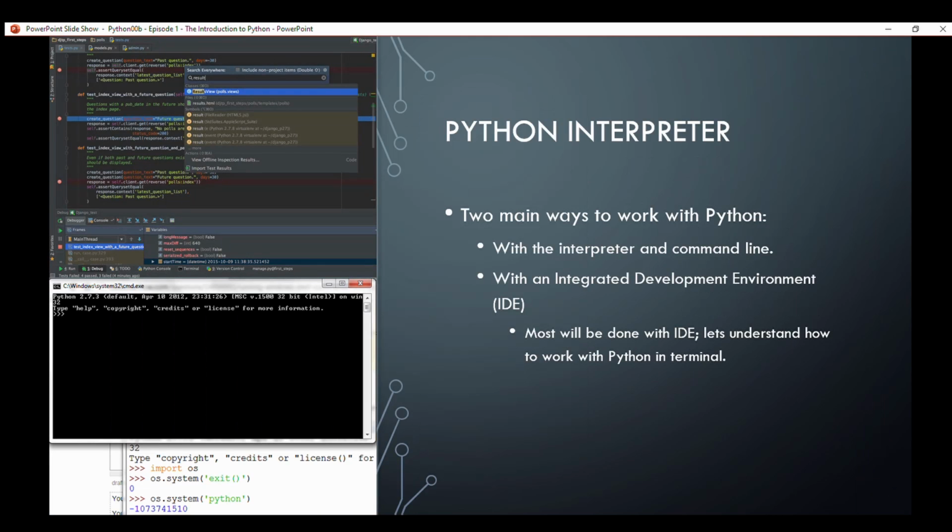So in Python, there are two main ways to work with it: with the interpreter and command line, and with an integrated development environment, or an IDE. Most work would be done with an IDE, but let's understand how to work with Python in the terminal first. This is in the terminal, this is in the IDE. You can do a lot more complex coding in the IDE, whereas in the command prompt, you're pretty much limited to just a couple of single lines.